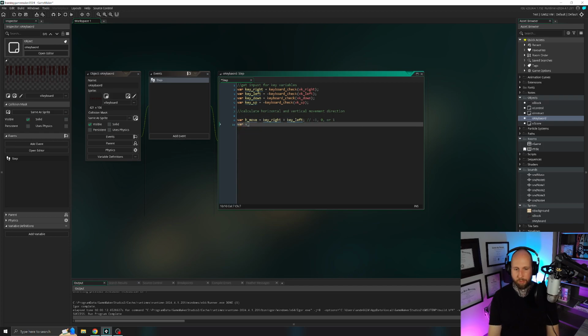We're going to add var vmove equals key down plus key up. New comment, same thing, -1, 0, or 1. Same thing here for holding down the keys or only one key at a time. It makes this +1 if we want it to move down, -1 if we want it to move up. Because remember, the top of the room is 0 in GameMaker, and as you move down, the number increases. And yeah, so that's where we get our direction, H move and V move.